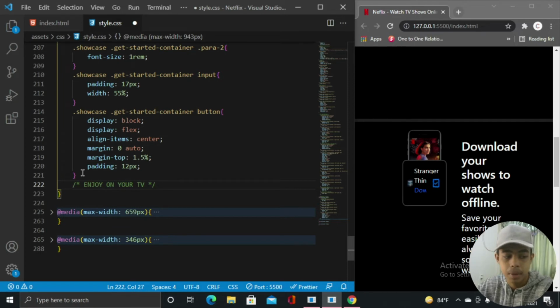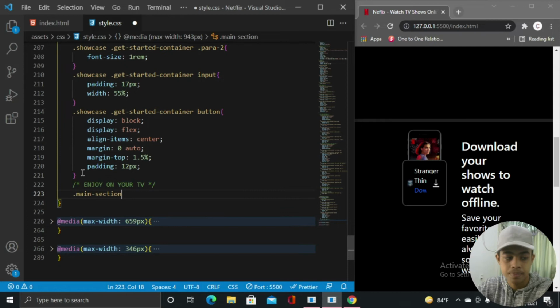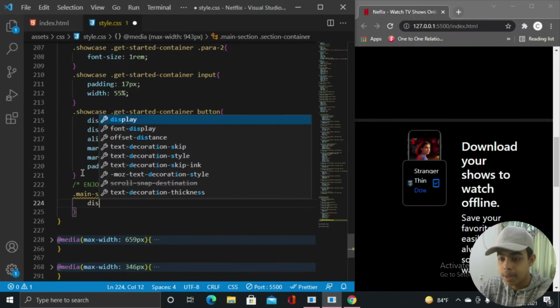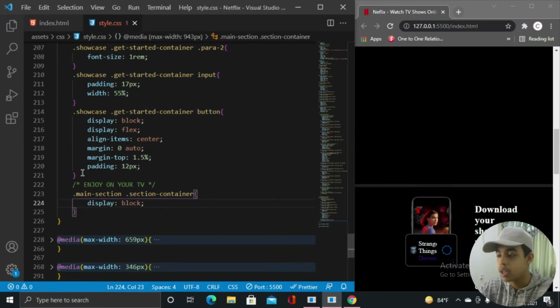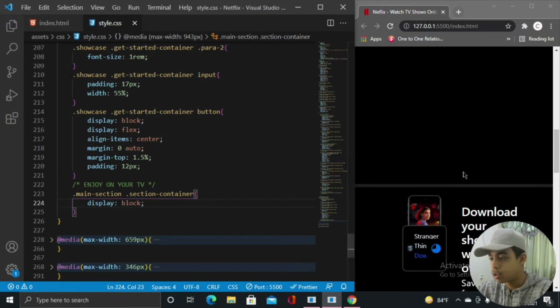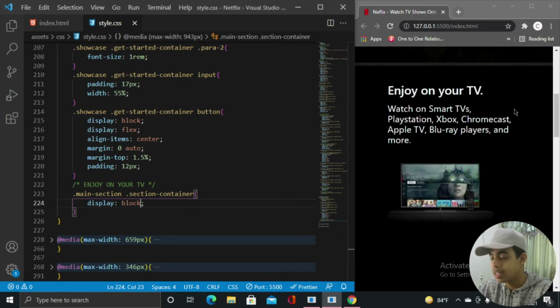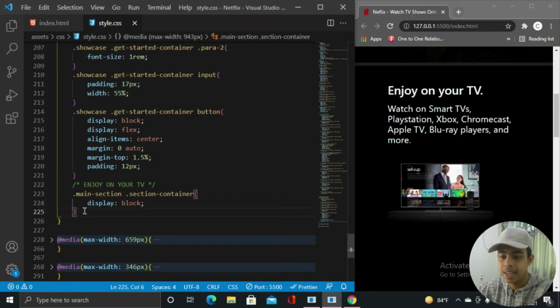So I'm going to select my first section. In my main section, there's a section container. I'm going to set it to display the items inside my section container as a block. So it will be displayed as a block. If I scroll up to this item, as you can see, the text is at the top and the image is at the bottom. That is how you display as a block, and the flex direction will be column. After that, I'm going to select my left column and provide it a width of 100%.